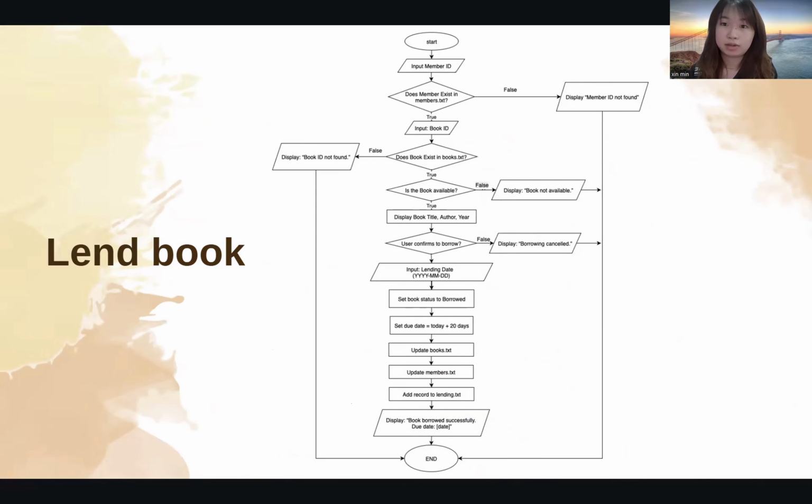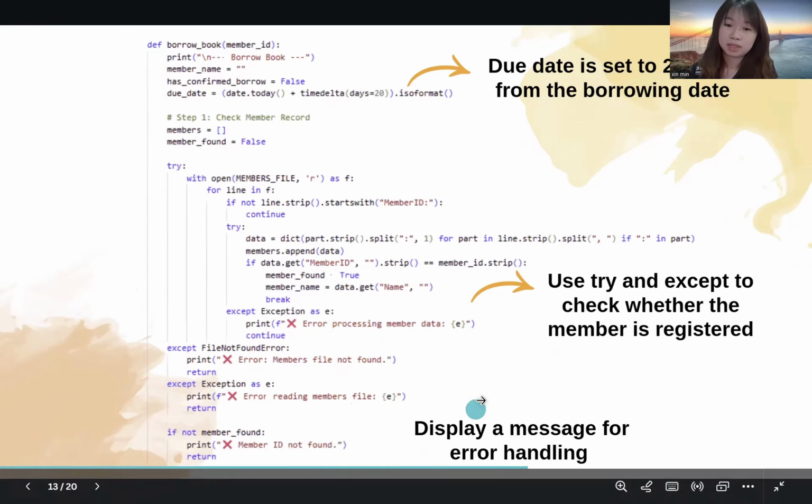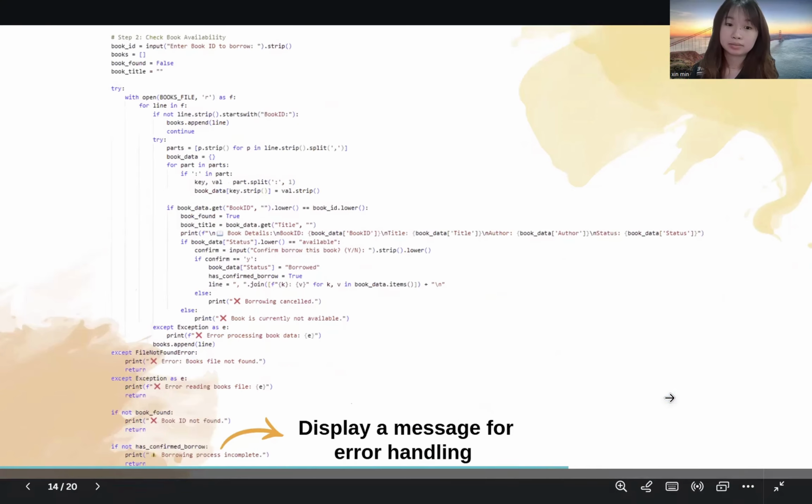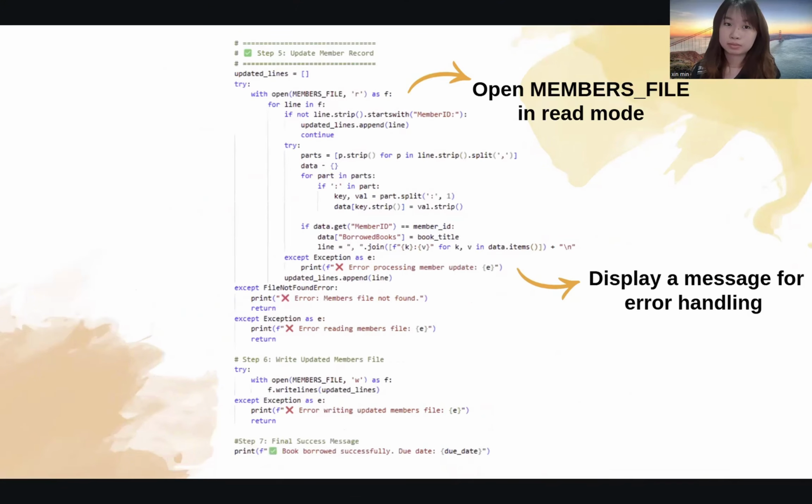This is the flowchart for lend book. For lending book, we set the due date to 20 days from the borrowing date, and we use try and except to check whether the member is already registered. Also, we display a message for each error handling. Next, we use write mode to update the book status to the book file, and we also open the file in append mode to save the lending record to the lending file. Same thing, we open the member file in read mode and display a message for error handling to update the member data.